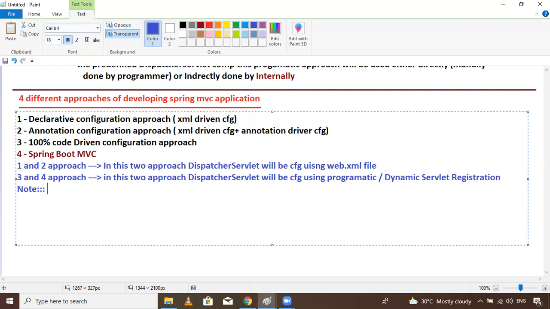So now my point is, in the source of the predefined dispatcher servlet, the servlet component does not contain the @WebServlet annotation. This is the important point. On this point, the question will rise how the servlet configuration is happening internally. Don't worry, I will teach the internal part. Okay.